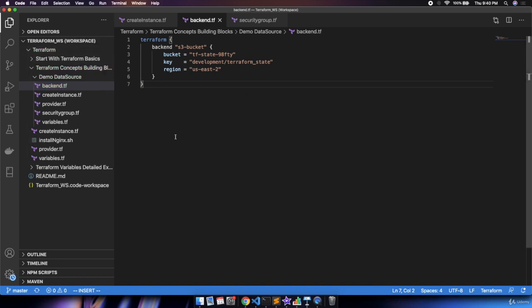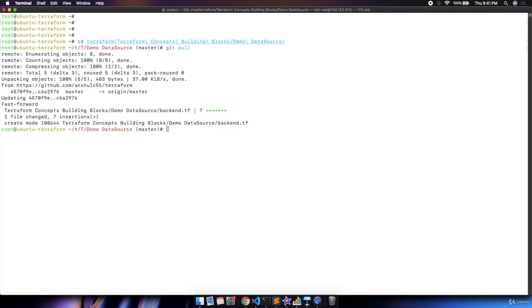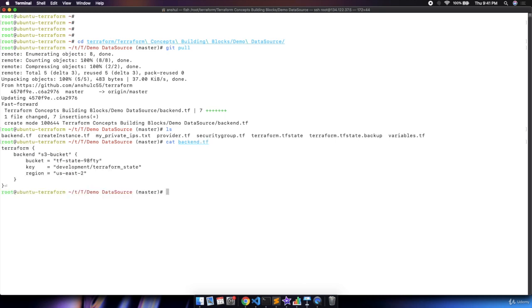Once the commit is done, we will go to the Terraform machine. We are on the Terraform machine. We will go to the directory: cd terraform, terraform building concept, and demo data source. Over here, let's execute git pull, then ls, and you can see we are getting the file backend.tf. cat backend.tf, and we are getting the data over here, right? This is the S3 bucket name which we have created. This is the key, and this is the region where we have created the S3 bucket.